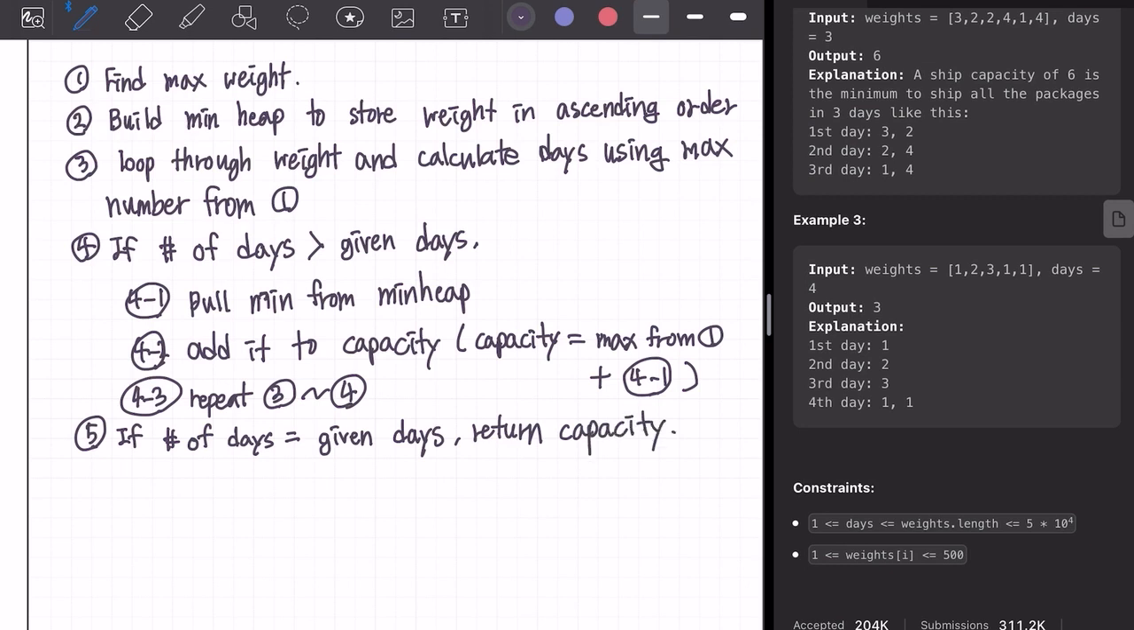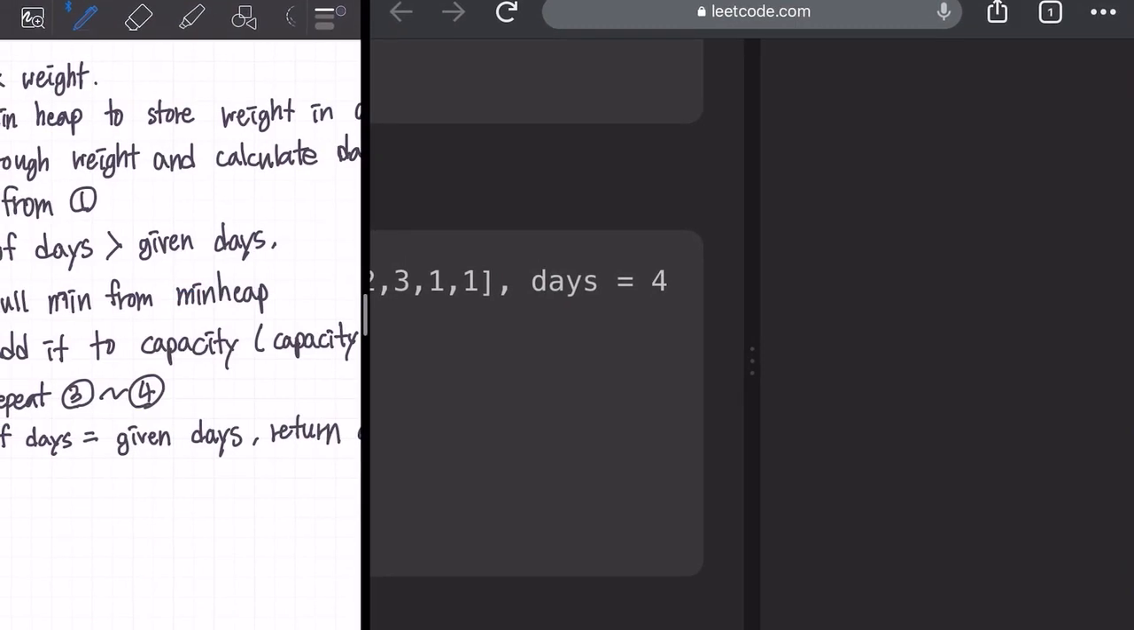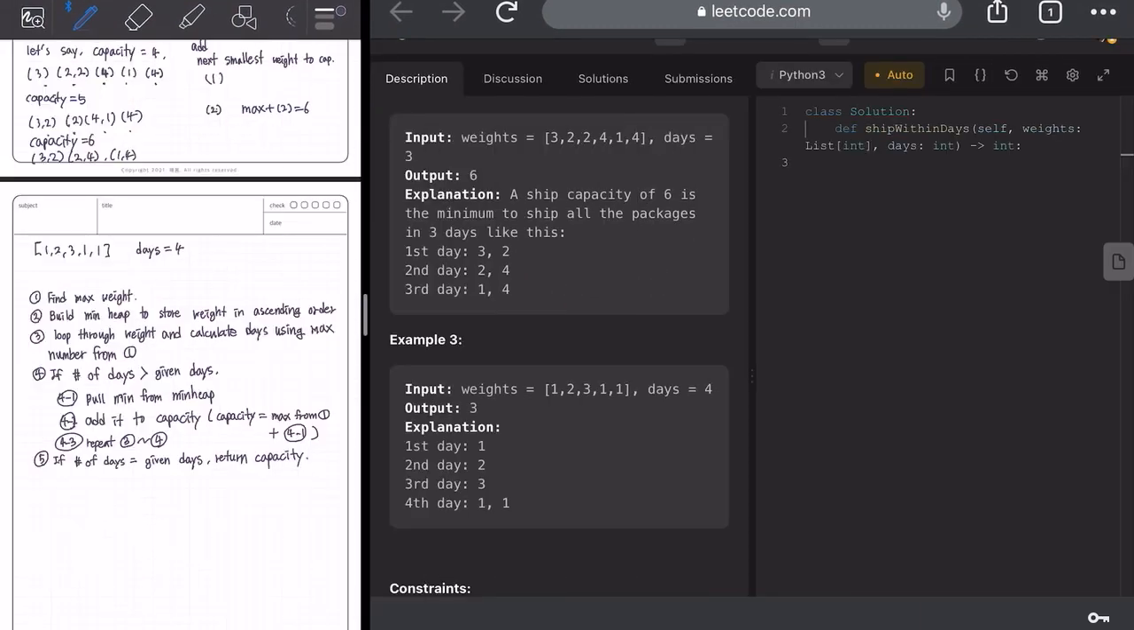Okay, so I think I can start coding now and see if this is gonna work. So first we need to find the max weight. I'm just gonna use the for loop here. I think there could be a better way of doing this. Oh, actually I can just do max of weights, so it will actually find the max.